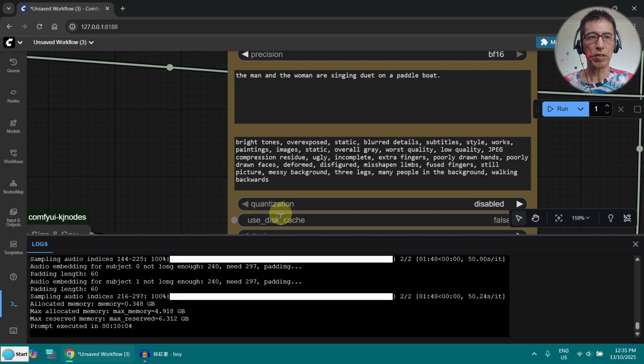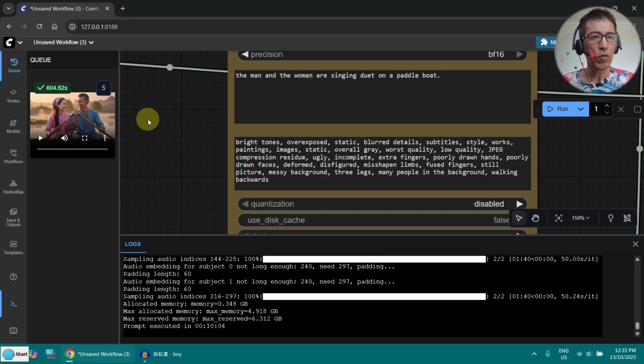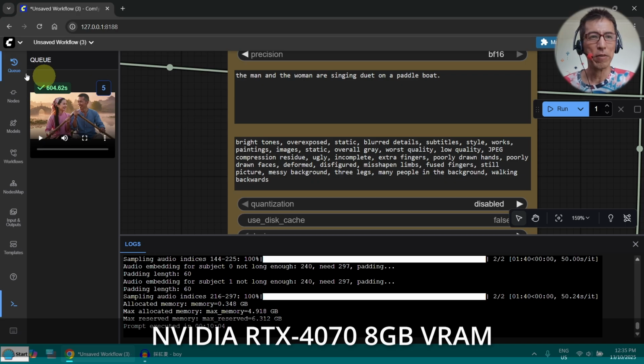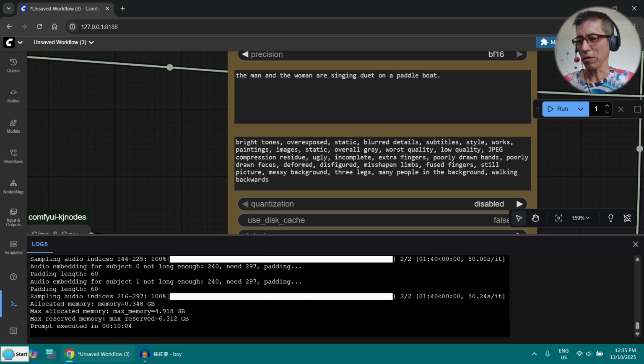Okay, now it's done. Let's have a look how long it took. A little bit over 600 seconds, so it's 10 minutes. That's not too bad on my 8 gig of VRAM. Now let's check the result.